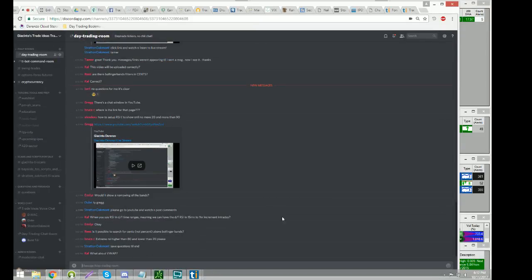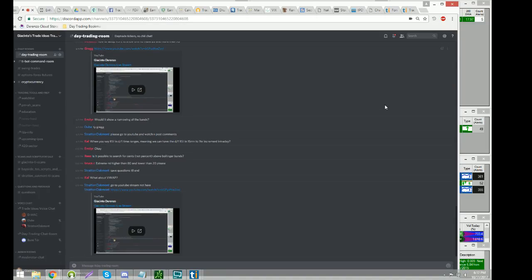What about VWAP? Okay, I'm going to revert you back to that list. You can read over the different filters, and you can do percentages above or below. You can customize it however you would like.